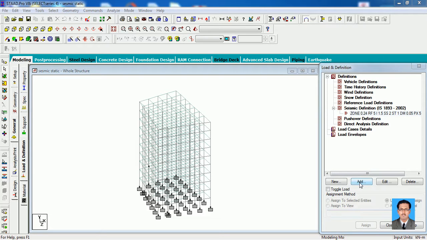Here you are supposed to add all the weights you are going to apply. For example, I have my self weight, member weight and floor weight. If we check, the seismic load will be multiplied by the self weight, member weight, etc. So all the dead loads that you are planning to provide should be provided at the start.